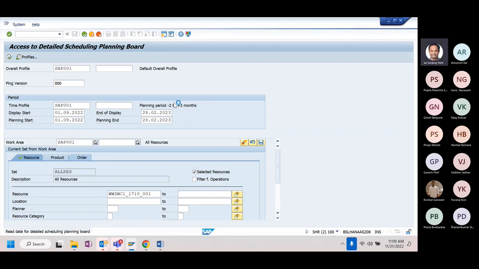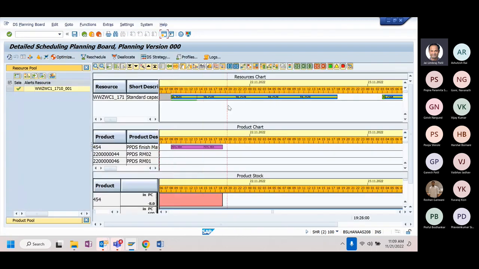So on this resource, what will happen for all the three products? We have a planned order, so all those planned orders will be seen here. Go to the right. This view is not very user friendly, and most of the time customers complain about it.